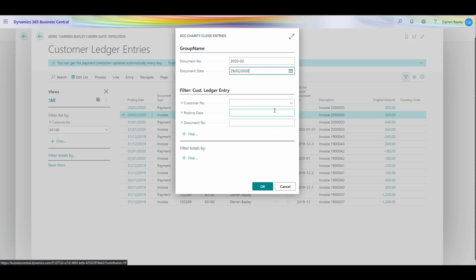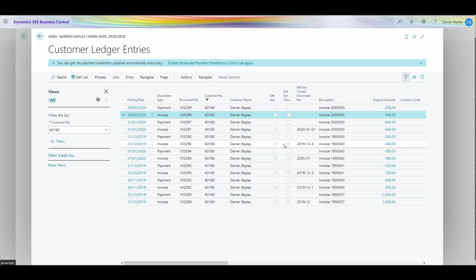So I'm just going to post this up for February. I'm going to do it across all customers. I'm going to do it through whatever date range I want, so it doesn't have to be February. I could, again, like the VAT report, hoover up any gift aid transactions that I may have missed in the past. But I'm just going to do it for this period and post that through and select OK, and that will post through.